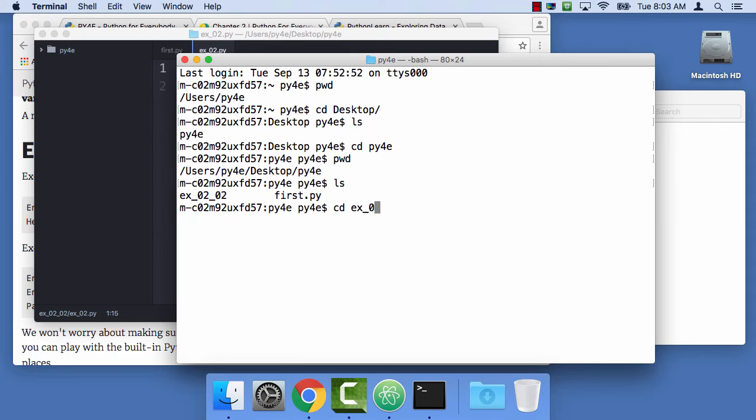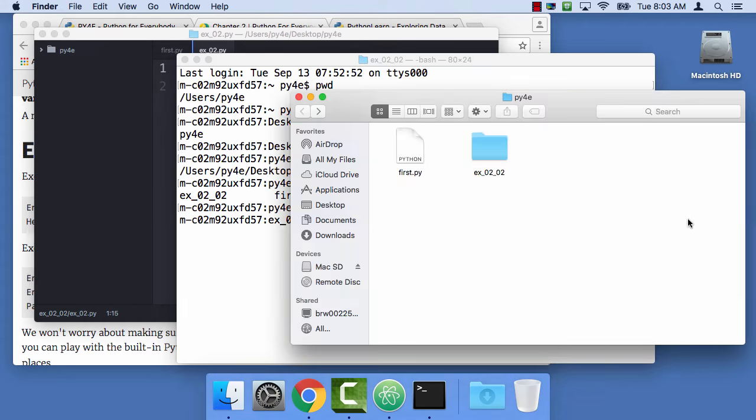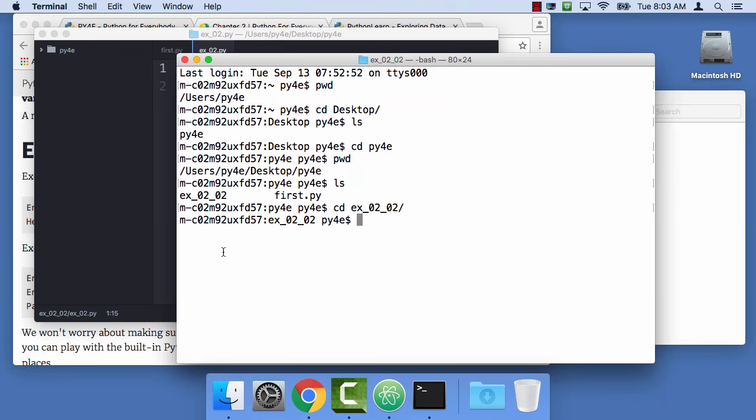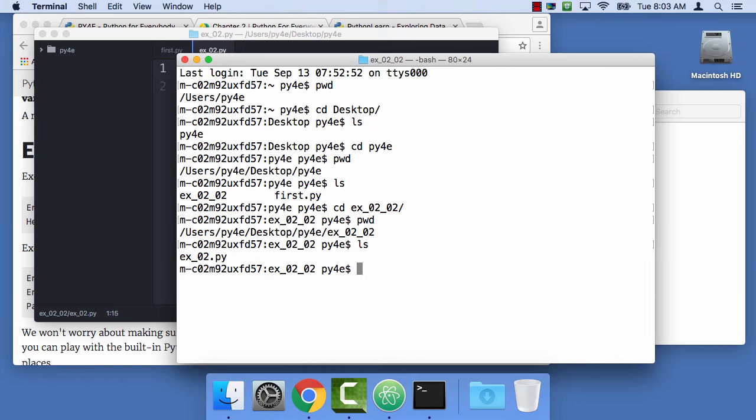Oh, I did that really quick and didn't tell you what I was doing. I typed cd ex and then tab. If the name of the file or folder is unique, you can hit the tab key in the command line, and away we go. Now we're in the users folder, py4e, desktop, py4e, ex0202. Then if I say ls, that's what you want to get to. You want to know where you're at in the folder structure and know the file that you're going to run.